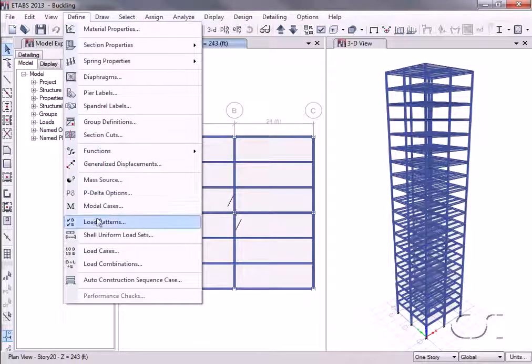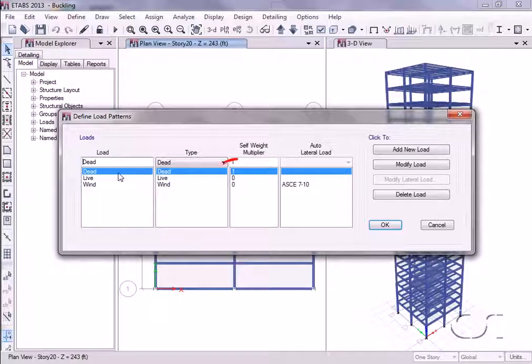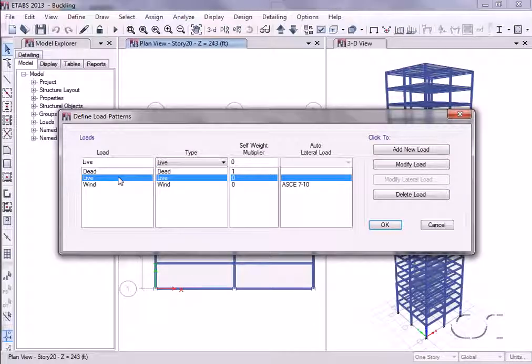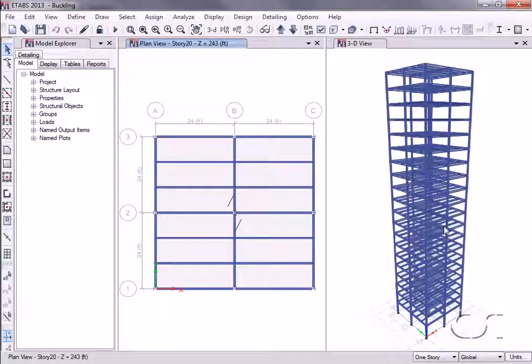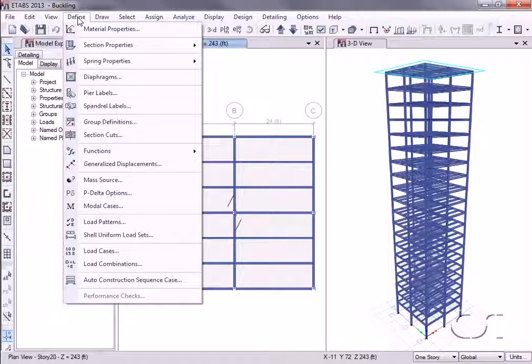This building was previously analyzed for dead load. Note that this includes self-weight, live load, which was 50 pounds per square foot applied to the floors, and wind loads based on ASCE 7-10. After the analysis, the design was run and satisfactory frame members were selected from auto-select lists. The key to obtaining the buckling factor is the creation of a buckling load case.